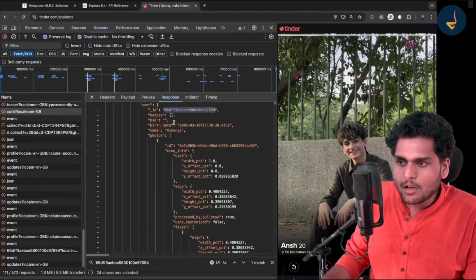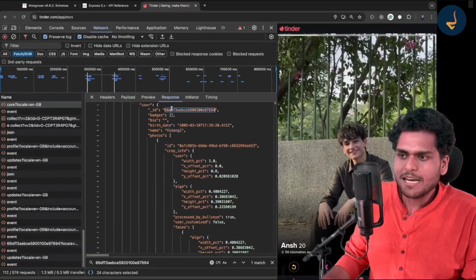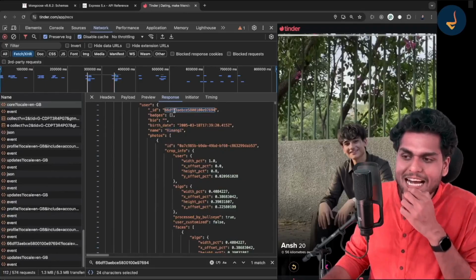This ID is of Himangi. See this, Himangi, this ID. Do you see this? This is the ID of Himangi.